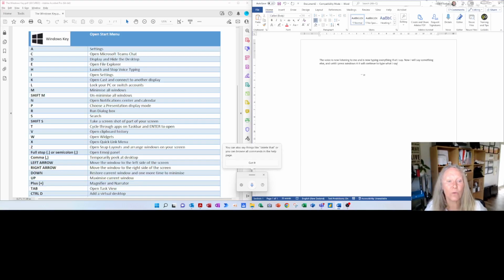So I just pressed Windows H to stop the voice typing. And so if typing's not your strength, maybe get to know Windows H for starting and stopping the voice typing. Really handy.